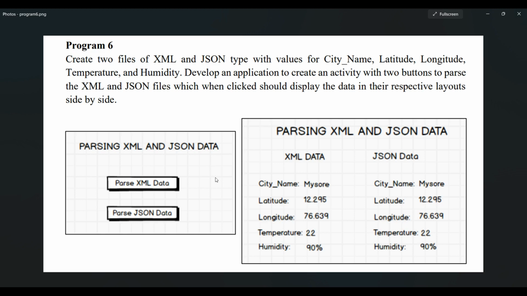In the last video, we created the UI for parsing XML and JSON data. We created two screens, screen 1 and screen 2. In this video, we will actually create the two files, one XML file and another JSON file. Those two files contain this data: city_name, latitude, longitude, temperature, and humidity. Okay, looks like weather information.